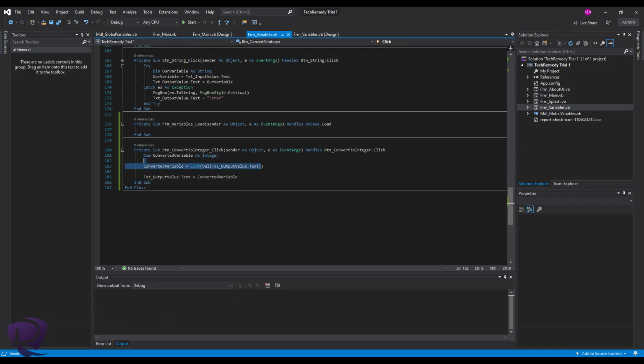So that's also a very useful function. You will be using it a lot in your programs.